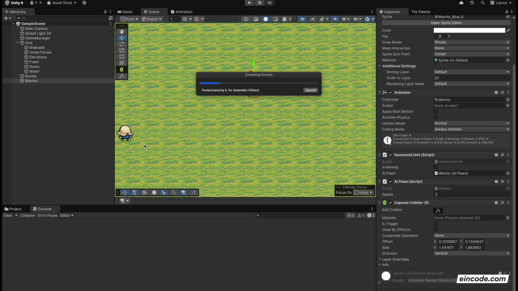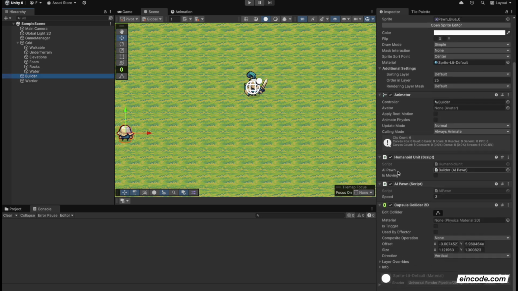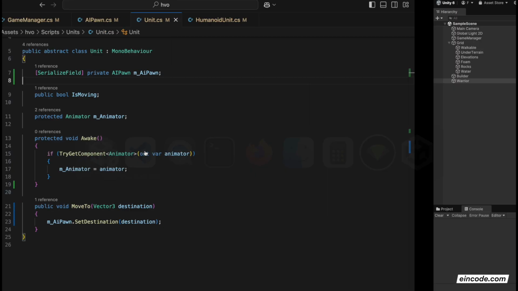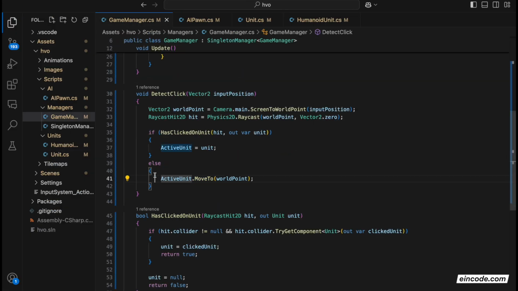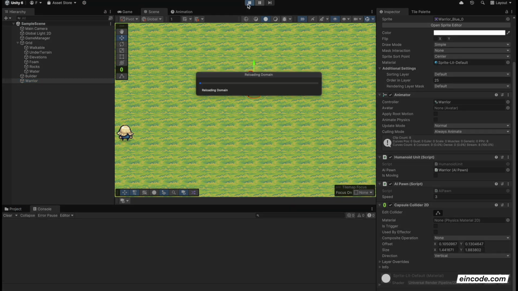Go back to code, and maybe we need to reassign. So click on the builder, and yeah, it's okay. We have AI pawn here, and warrior has an AI pawn here. Perfect. So this works. I just want to verify game manager. Here we have active unit move to world point. Okay, so this works. This is not throwing any issues. Let's save this, get back to code. Let's play the game, and now let's try it out.